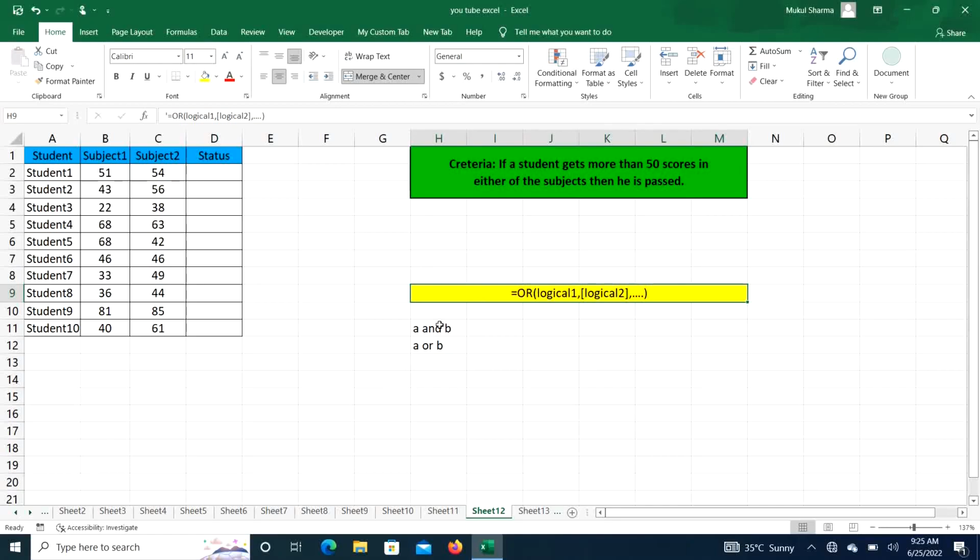Fine. So let us understand it with the help of example. Here I have written a table in which I have the scores of 10 students in 2 subjects. Now just look at the criteria here in this green box. If a student gets more than 50 scores in either of the subject, then he is passed. If you can see all these students, any one student who got more than 50 scores in either of the 2 subjects, then he will be declared passed, otherwise failed.